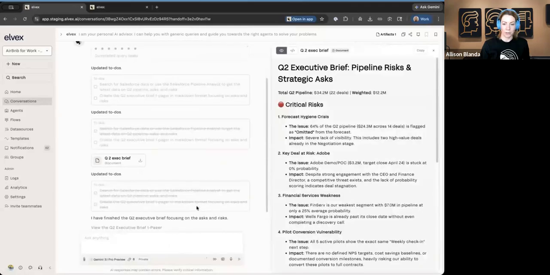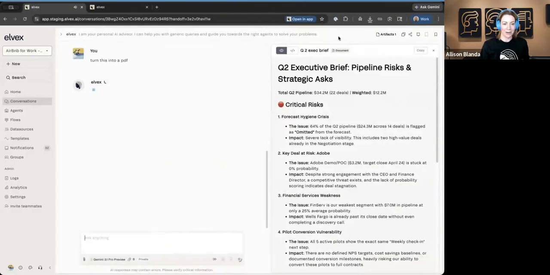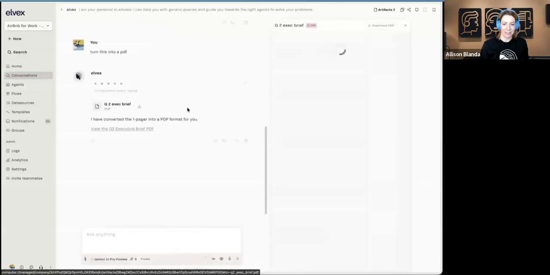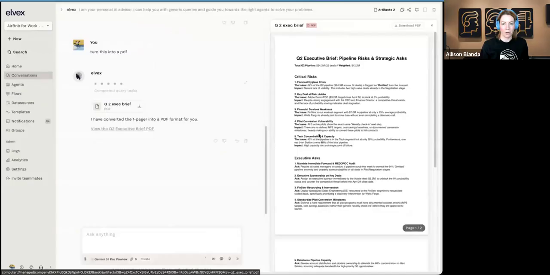And so I have a few options. I can copy this. There we go. Or I can download it. But I don't know if you saw that that was a .md file. I don't want a markdown file. I want a PDF. And so let's turn this into a PDF. And again, Elvex is going to process this and quickly change my file format. Let's take a look at what this looks like. Great. And now I have the one click to download to a PDF.